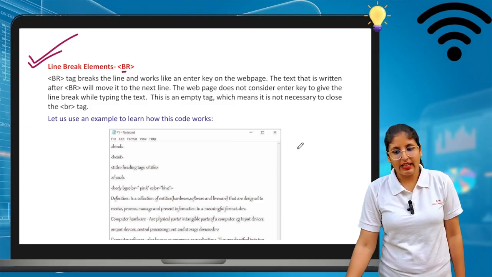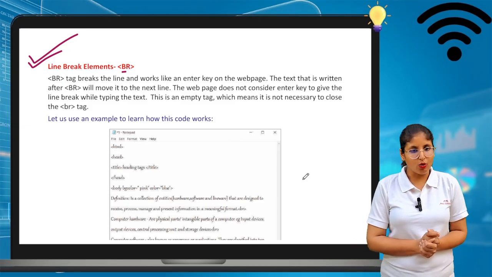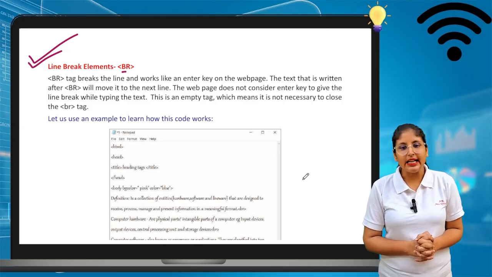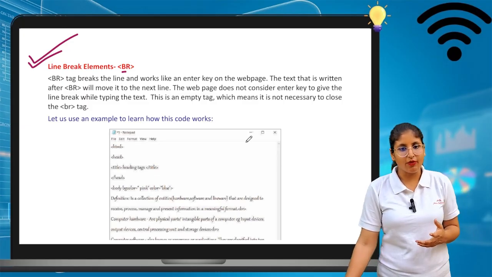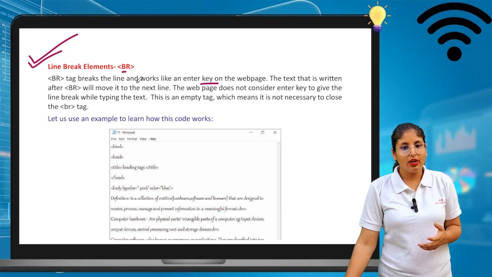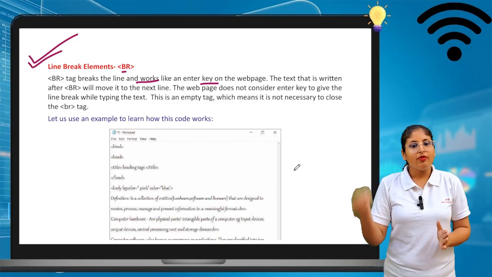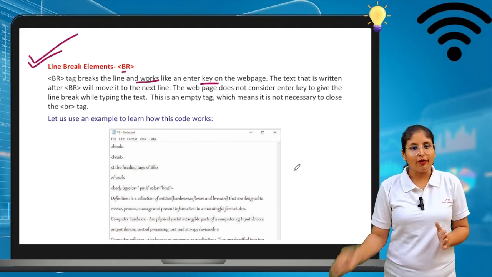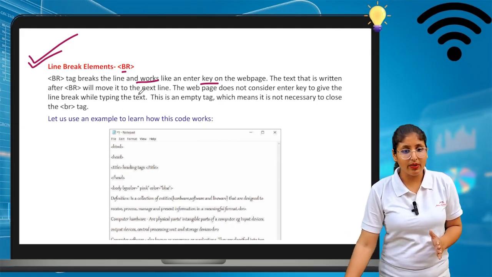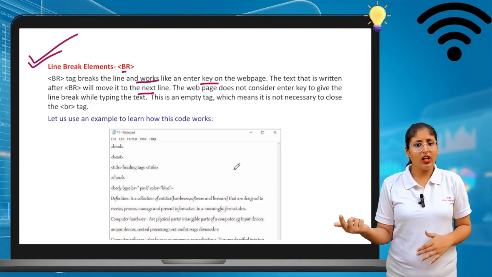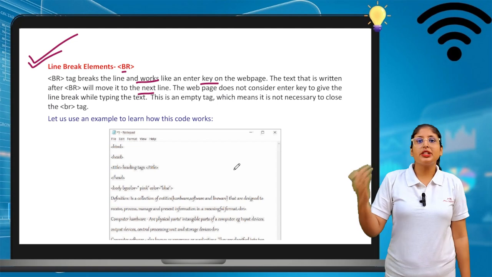So BR denotes the line break element. The BR tag breaks the line and works like the enter key on the web page. What does it do? It breaks the line. The text that is written after BR will move to the next line. If you write BR, the sentence which is after BR moves to the next line.